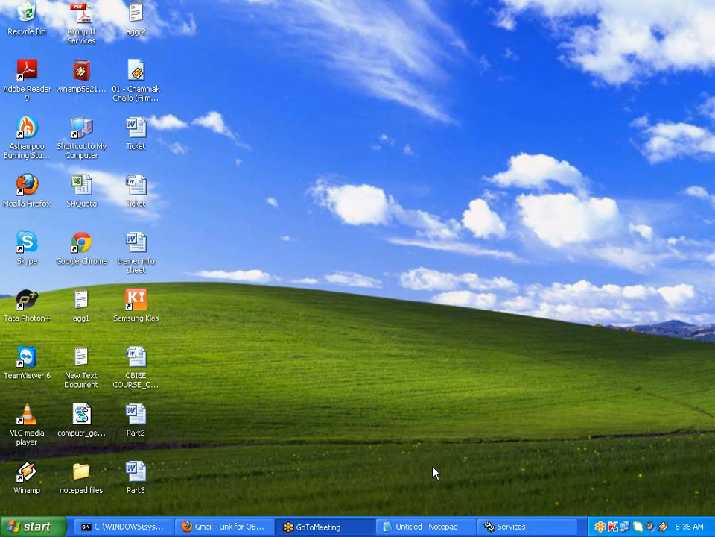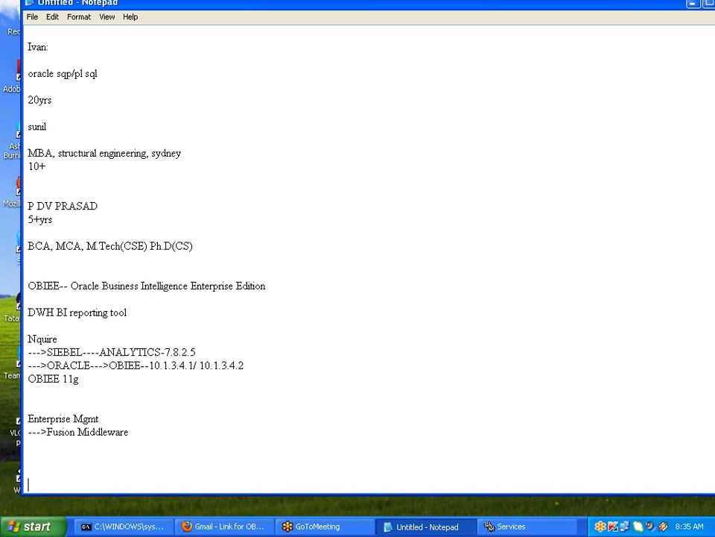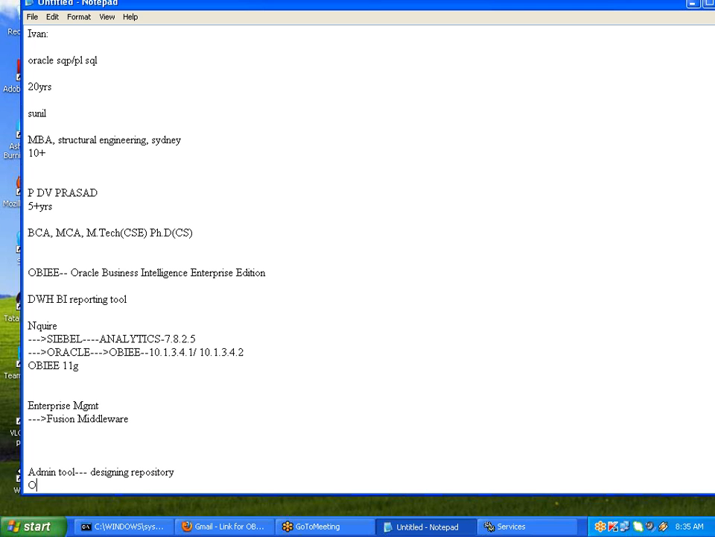Now let me tell you about the OBIEE development process. There are two important stages in the OBIEE development process. First, using the administration tool, you are going to design a structure called a repository. Designing a repository is the first phase. Next, using the OBIEE Answers, you are going to develop the reports. This is the second phase: development of reports.